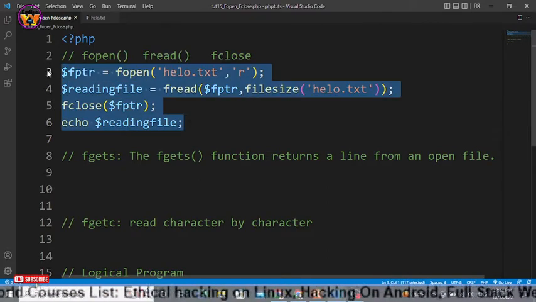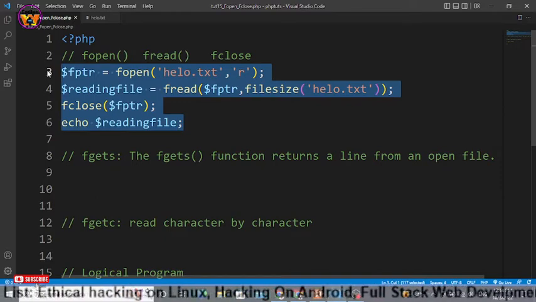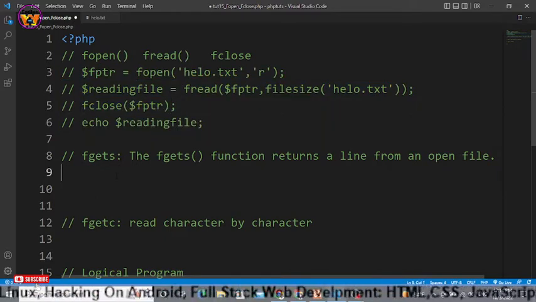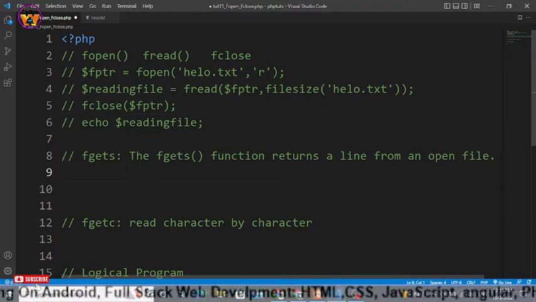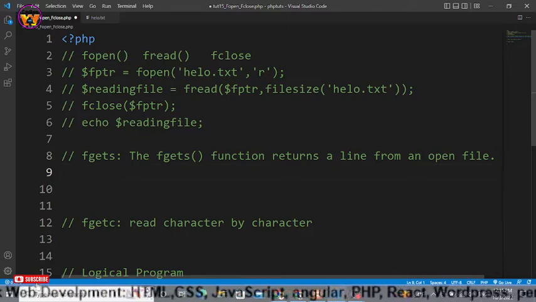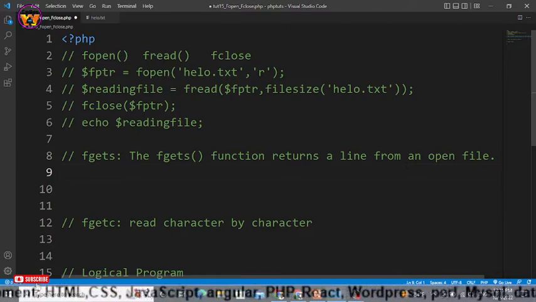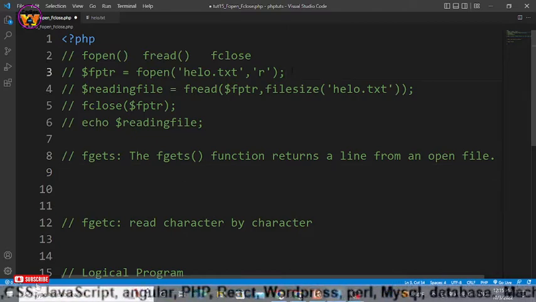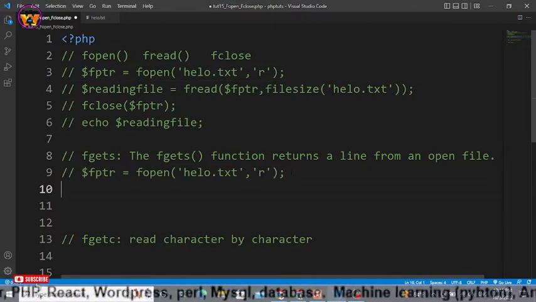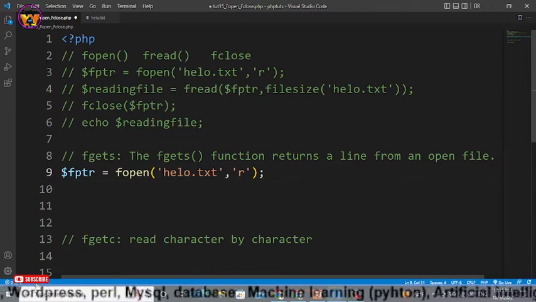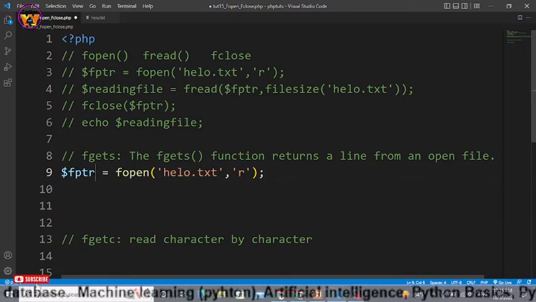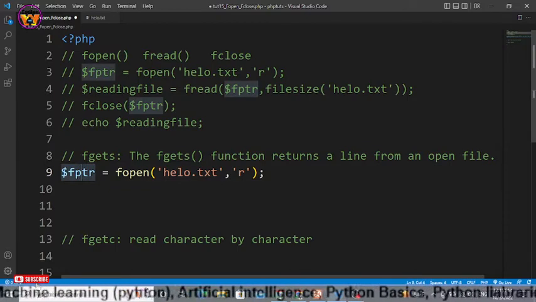Now let me comment this by pressing Ctrl and /. Now it's time to discuss fgets. Now this is very interesting. The fgets function returns your file line by line. Now what does it mean? So I will simply copy this one, Control C, and paste it right here. Now Control Shift / so that it could be uncommented. Now I have successfully opened the file and I have pointed it by using this variable fptr.